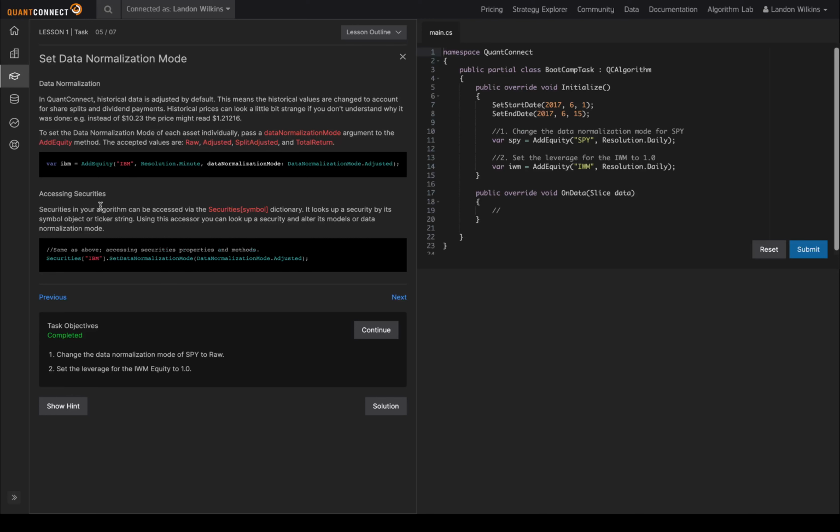Accessing securities. Securities in your algorithm can be accessed via the securities dictionary. It looks up a security by its symbol object or ticker string. Using this accessor, you can look up a security and alter its models or data normalization mode. As an example, securities, the key of IBM, and then you can set the data normalization mode here.